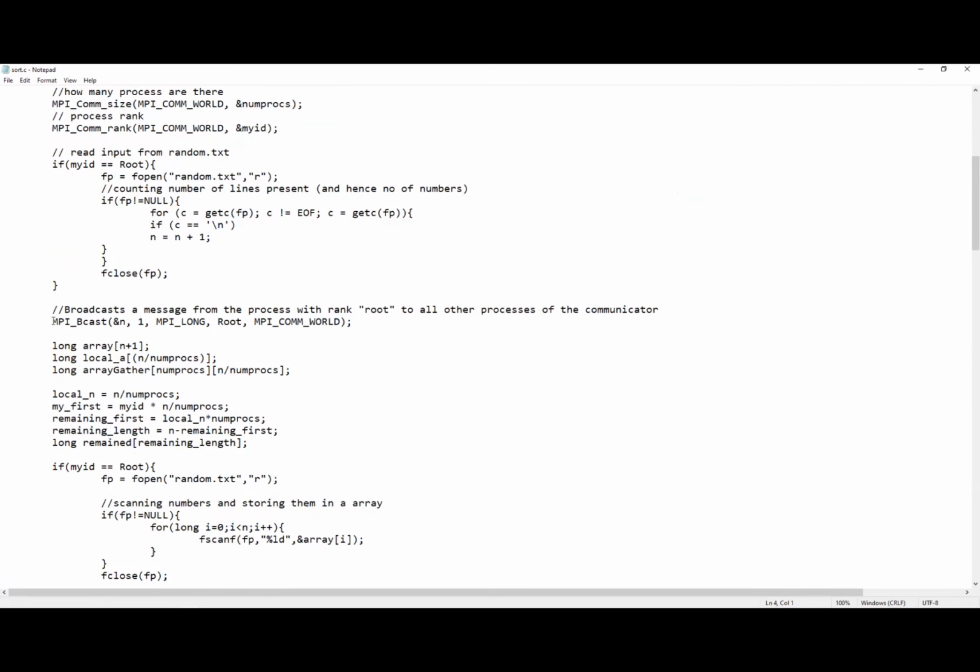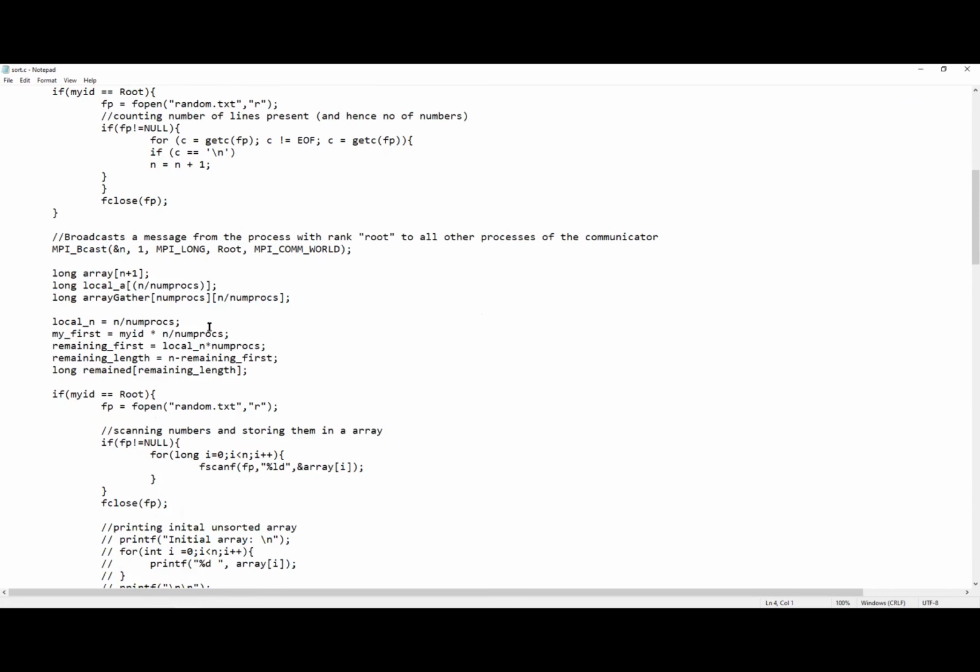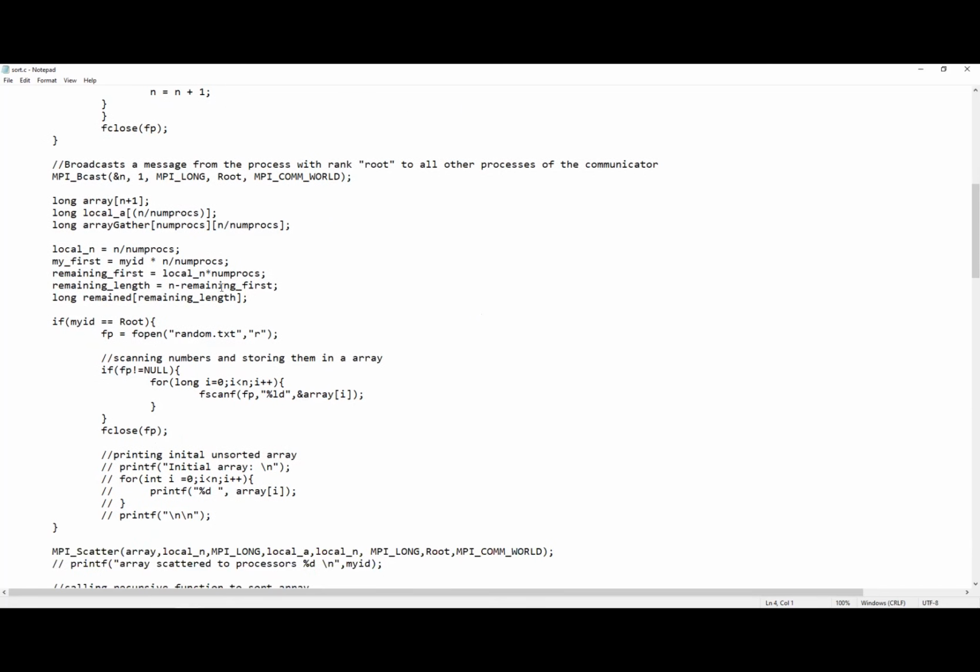Now we have called a function called MPI_Bcast, which is a broadcast function. It takes the process with rank root, so that the message is passed to all the communicator processes. After which we created a main array, which we are going to print at the last, a local array, which we are going to pass through each and every single process, and an array gatherer for gathering the sorted array from each and every local array.